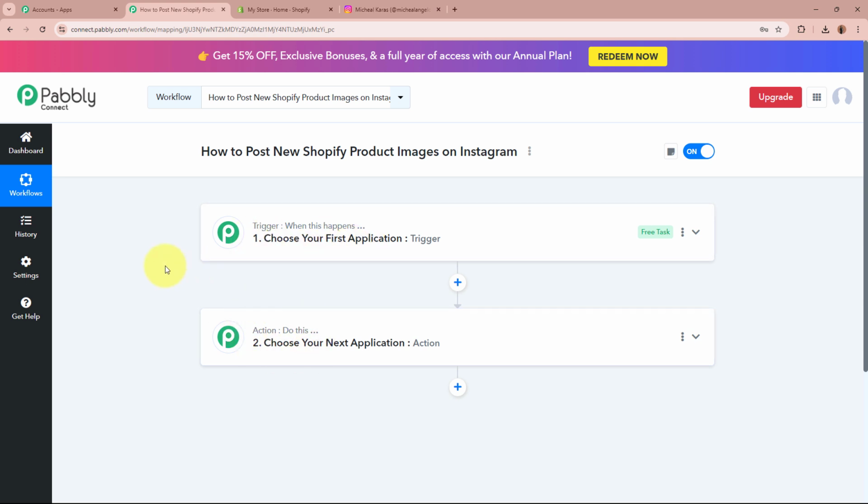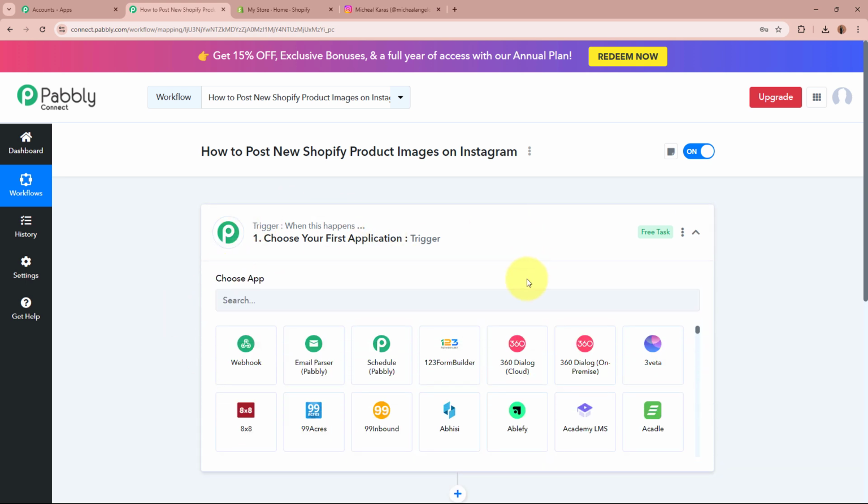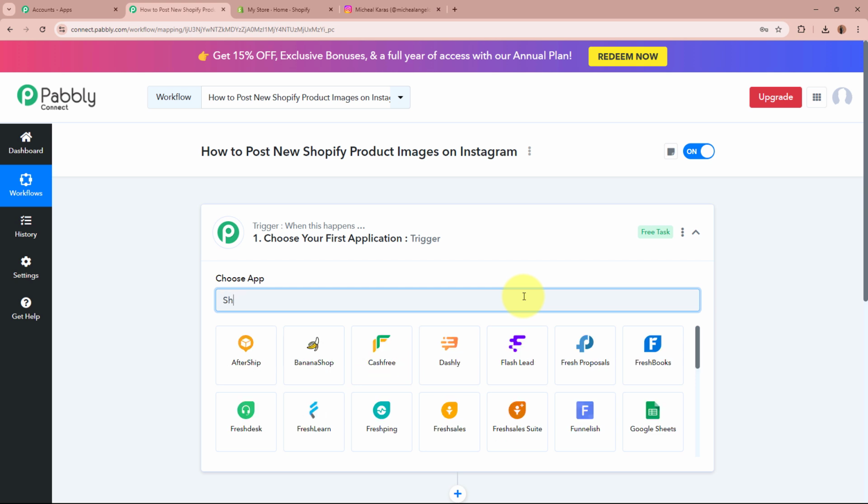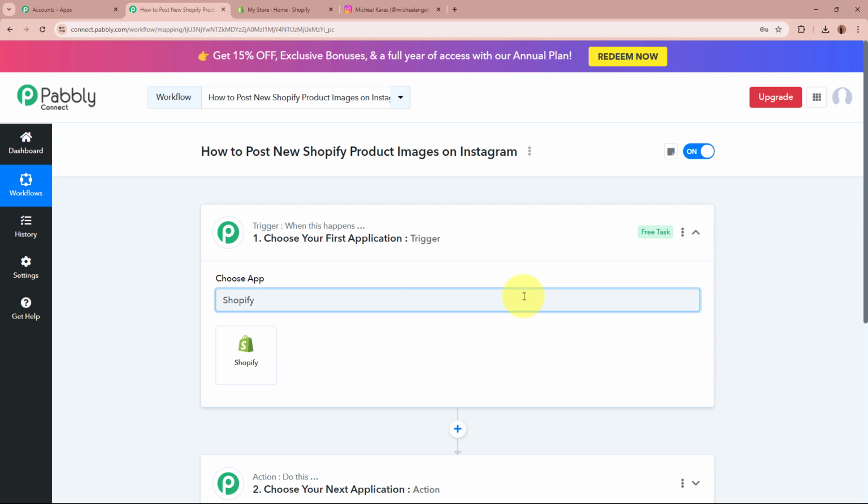In an automation process, there can be only one trigger step but multiple action steps. We are going to set up our trigger step first. And for the trigger application, we are going to select Shopify.